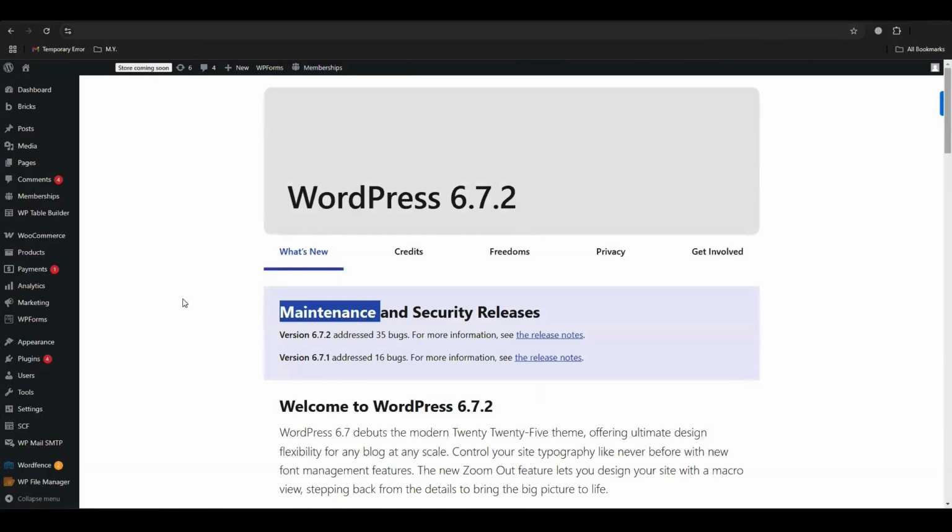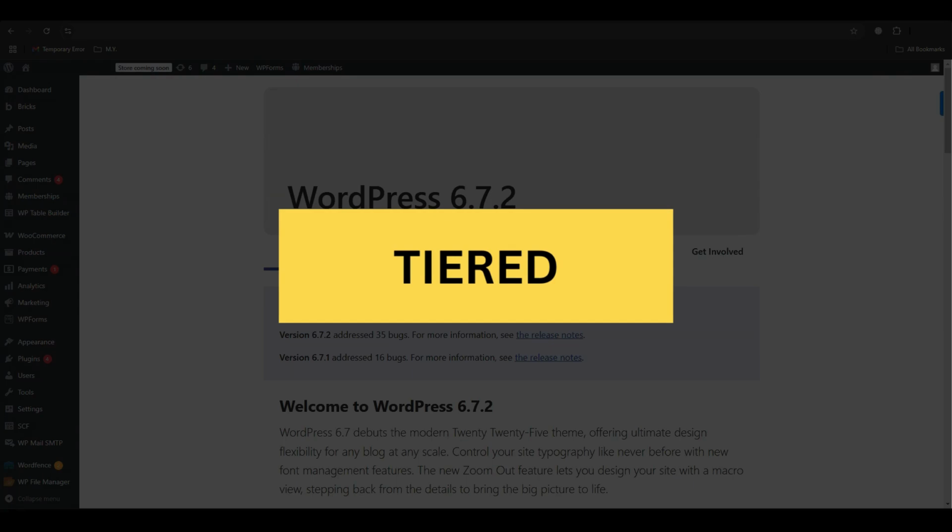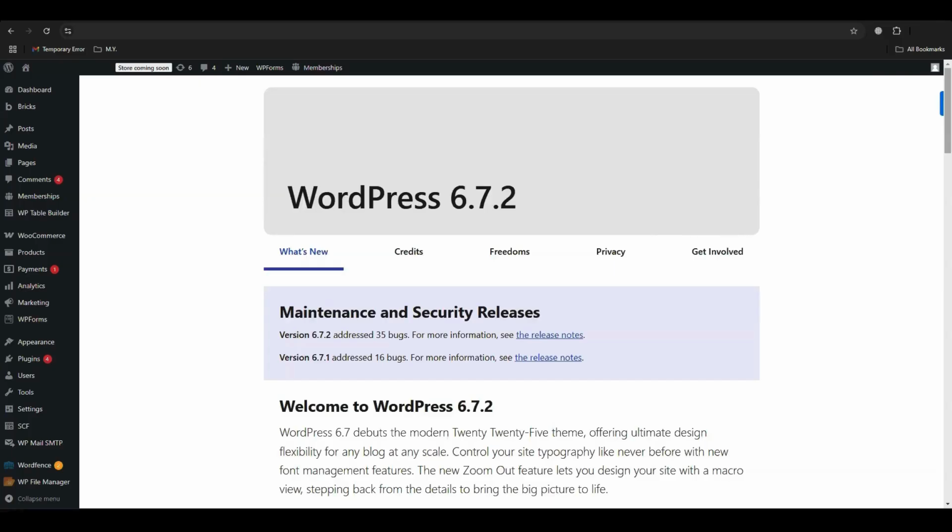Hey, welcome to this mega tutorial series. In this multi-part guide, we're going to teach you how to build a tiered membership site with Bricks Builder. We are going to have two types of membership, one being free, one being paid. And so in this specific video, we are going to show you how to go through the initial steps of building your sign-up form for your membership site.